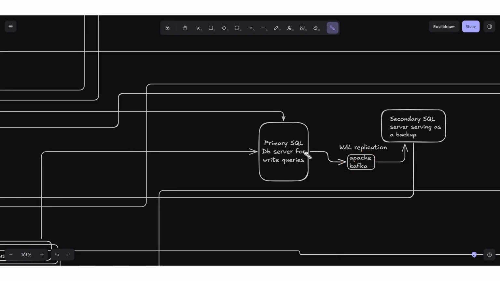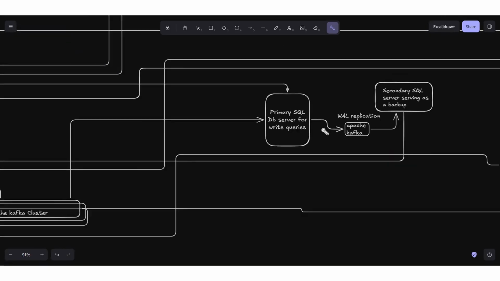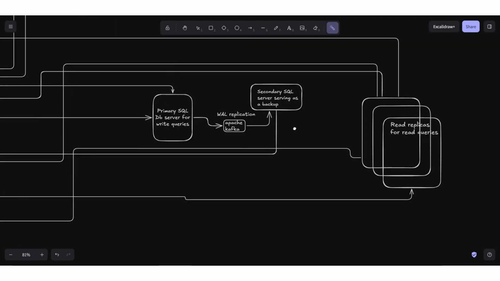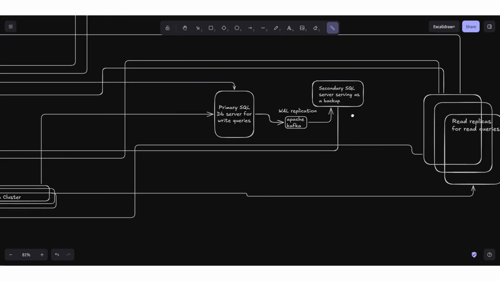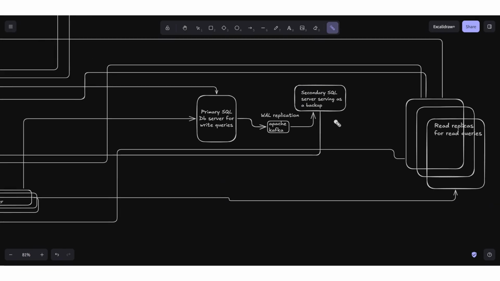As we will be using a Postgres SQL server, we will be using WAL, write-ahead log, replication between the primary SQL server and the secondary SQL server. In this case, we will properly make sure of this, and we have some other read replicas present as well. So this whole architecture makes sure that our system is both strongly consistent and highly available.